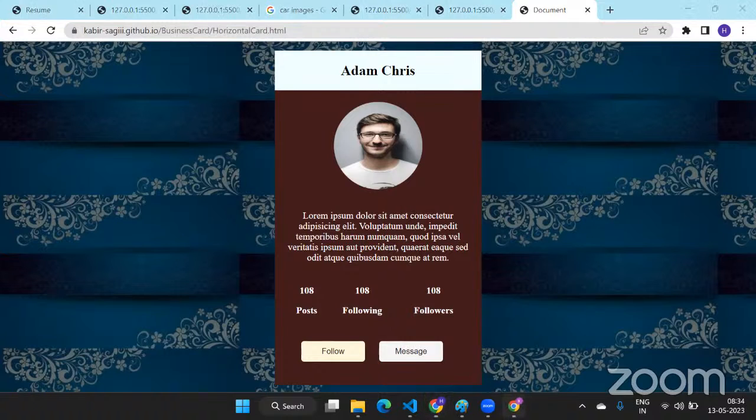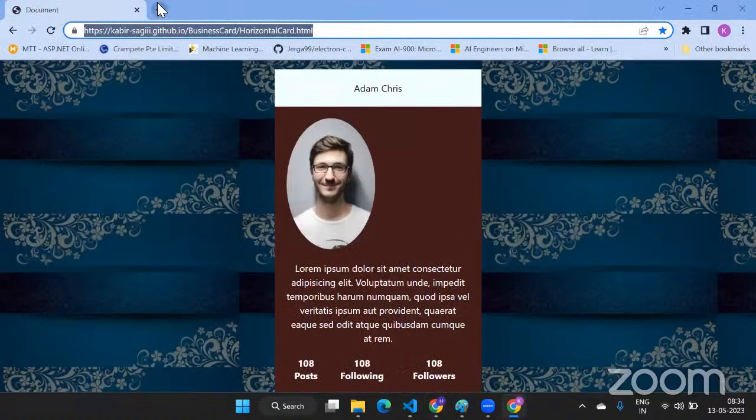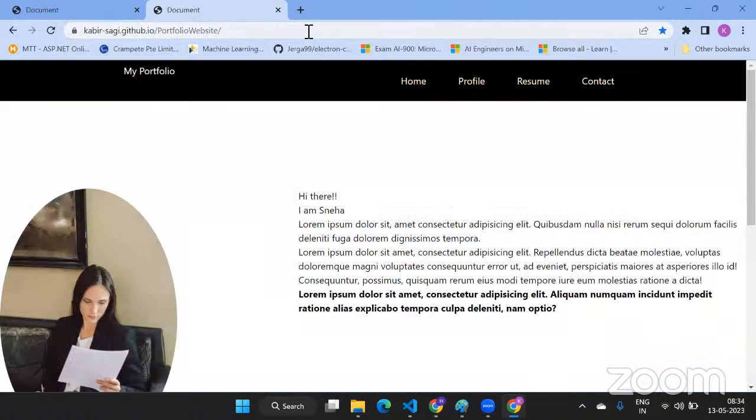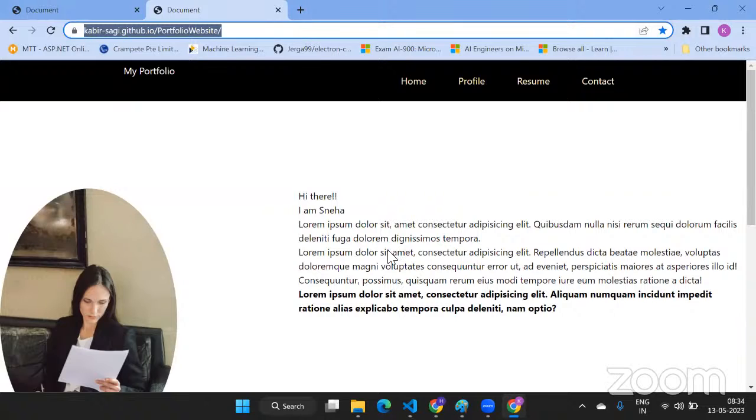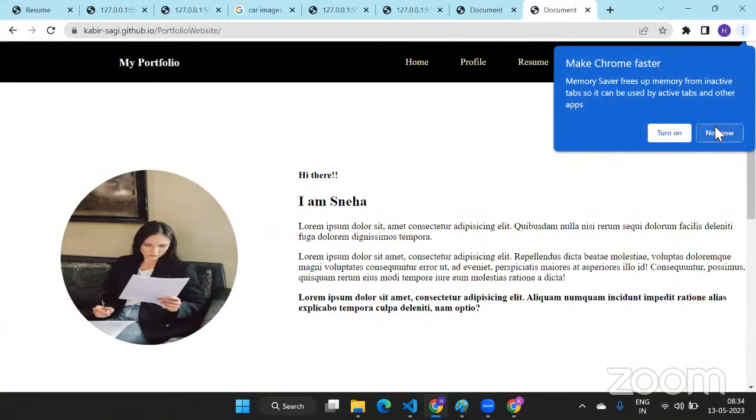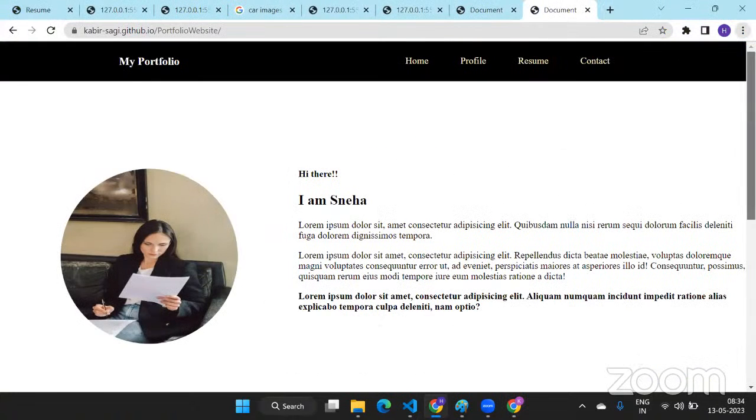In the same way, we have so many things here. Okay, we have something like a portfolio website. We will try to develop this kind of website. Okay, this is my browser issue. So that is the reason it is not displaying properly in that browser. This is how we will develop.